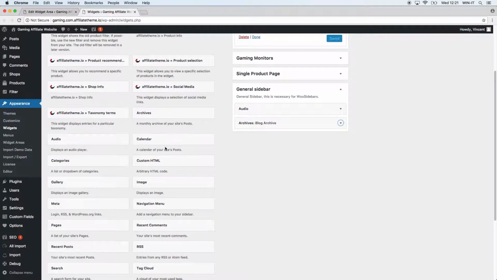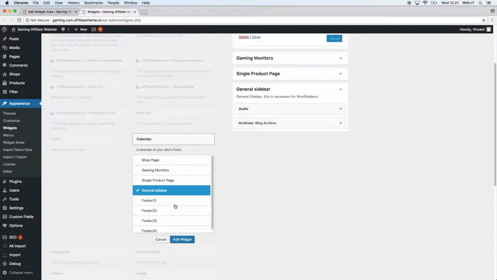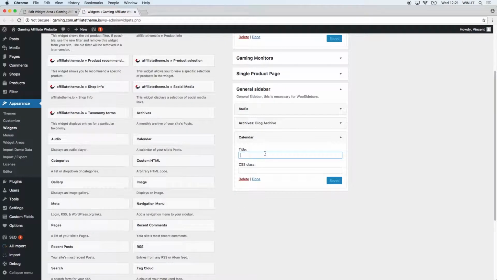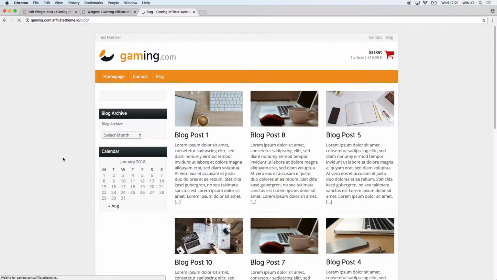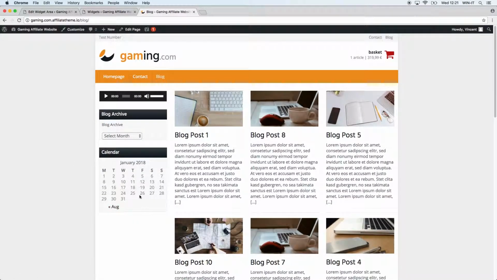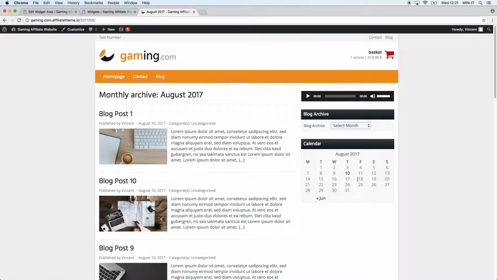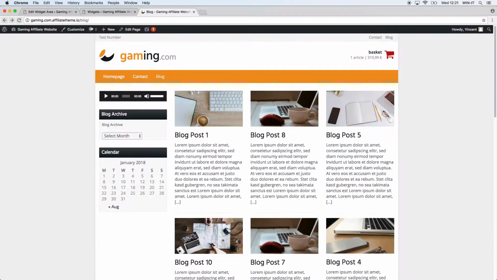Next, let's add a calendar to our general sidebar. Once again, this is a pretty obvious widget. We go back to our sidebar in the blog, and we have a little calendar inserted, and you can even switch back inside the calendar, and it will display the corresponding posts.